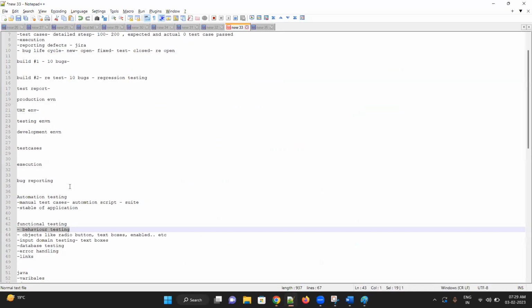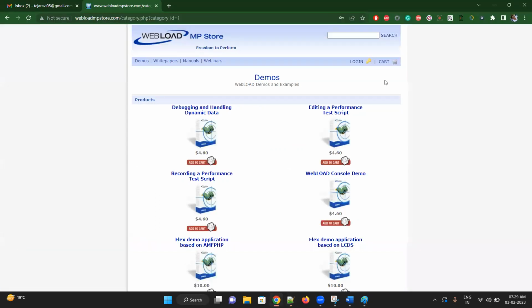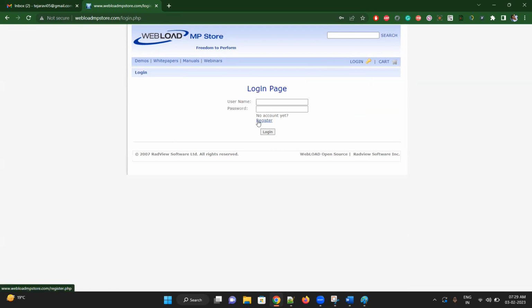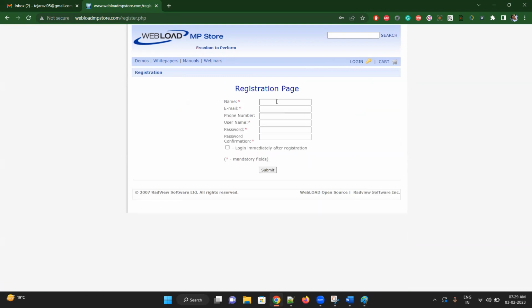Here we have to check database testing also. What is database testing? Suppose let's take home. We have login. Let's say I don't have an account, so what we have is register, right? So what will register do? If I give details and submit, what will happen in the backend?